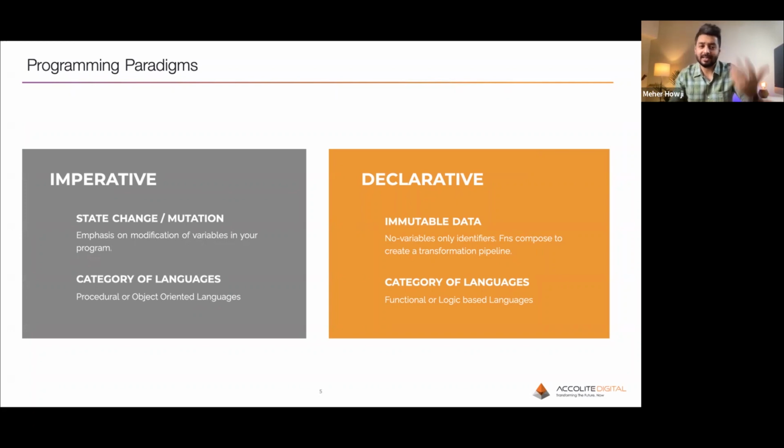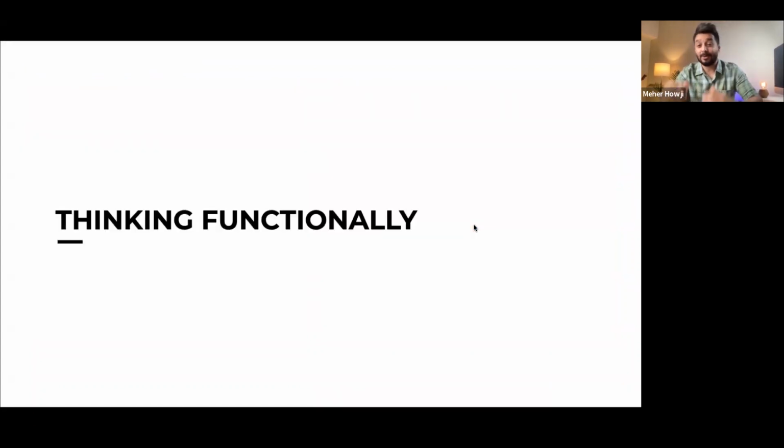And I'm sure you guys already know what are the category of languages for imperative and declarative. So let's move on to the next aspect, which is about thinking functionally, because that's the key, right? I can tell you use map, filter, and reduce, right? But that's not functional programming. Functional programming is looking at a problem and finding what are the key players.